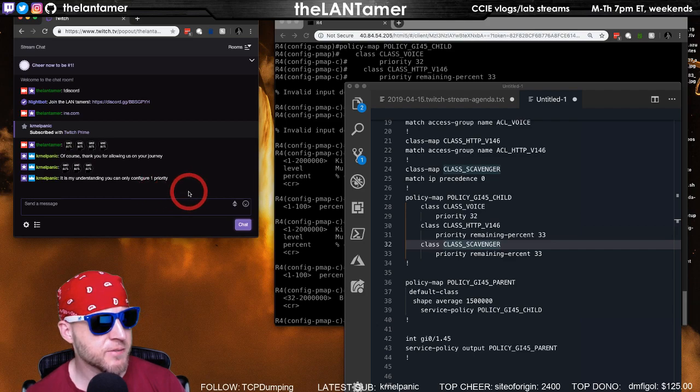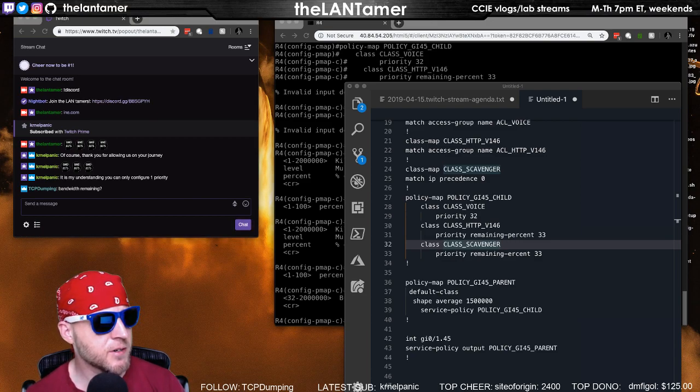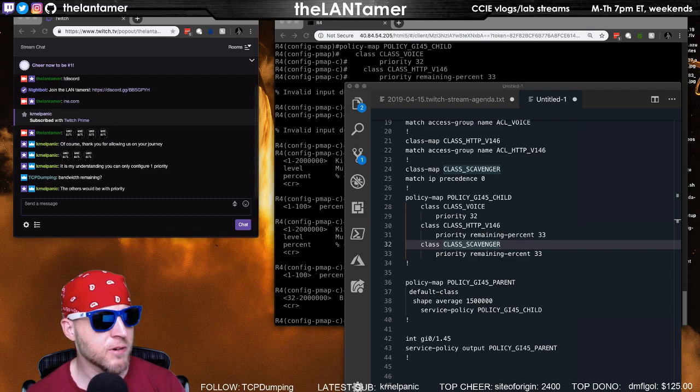Kernel panic says my understanding is you can only configure one priority. That is correct. You can only configure one priority queue, but you can have multiple classes in a single priority queue. I could be wrong. The others would be with bandwidth remaining.